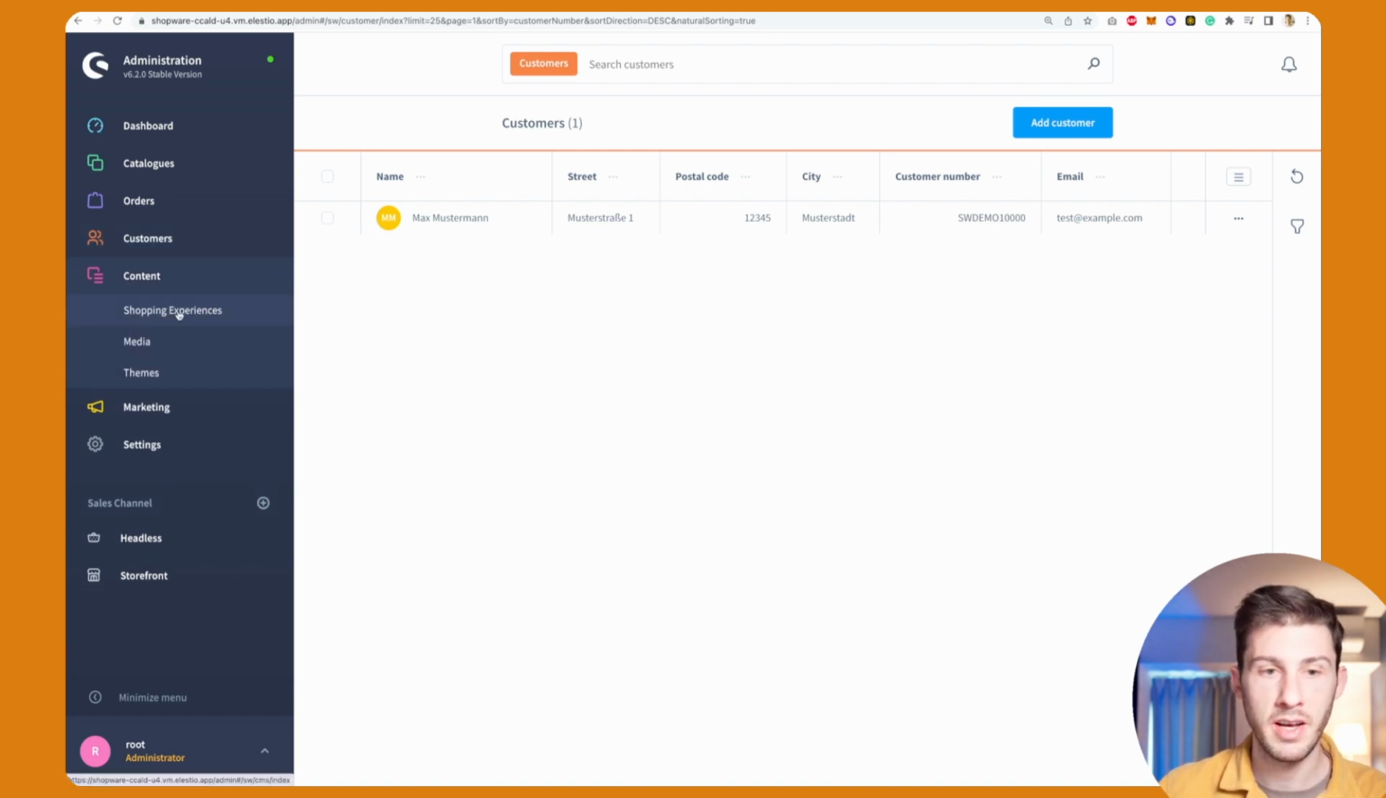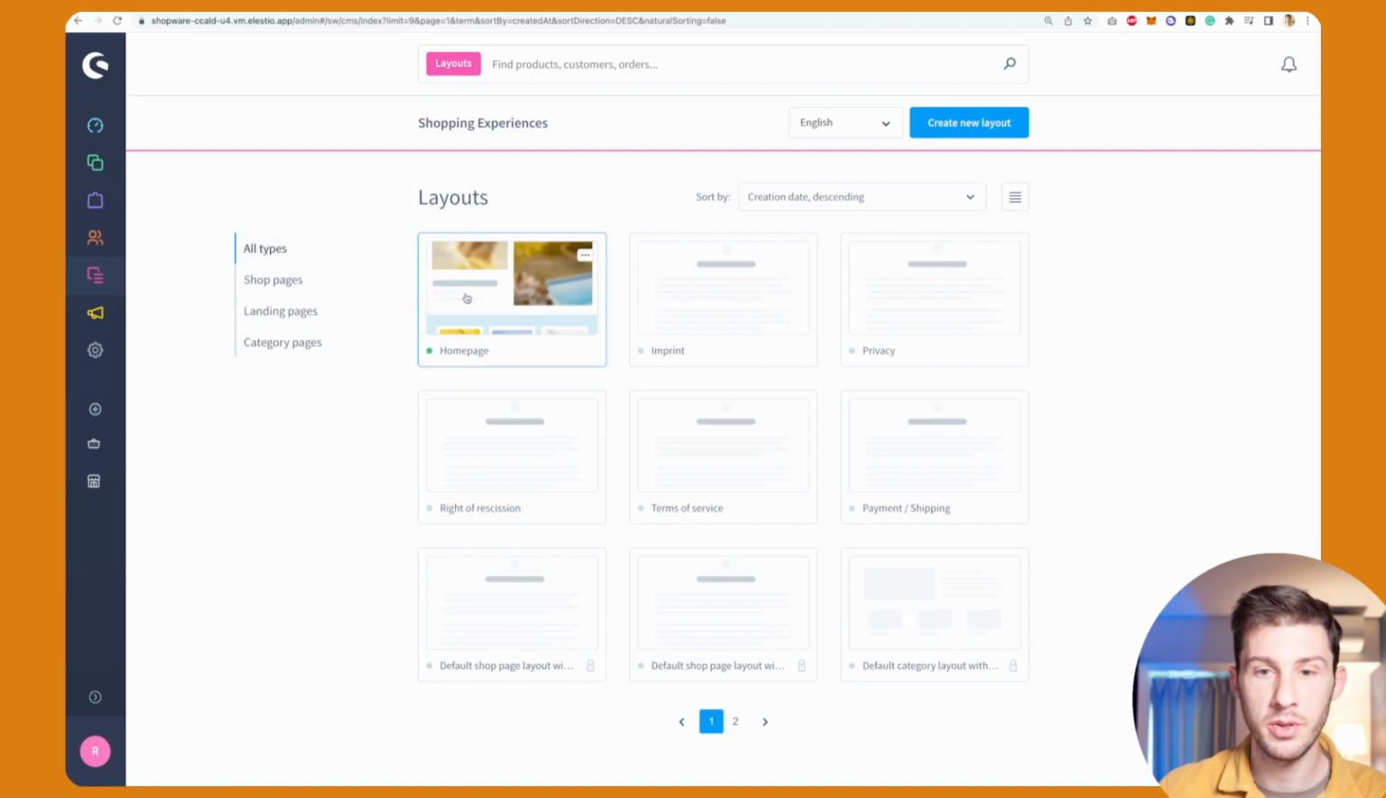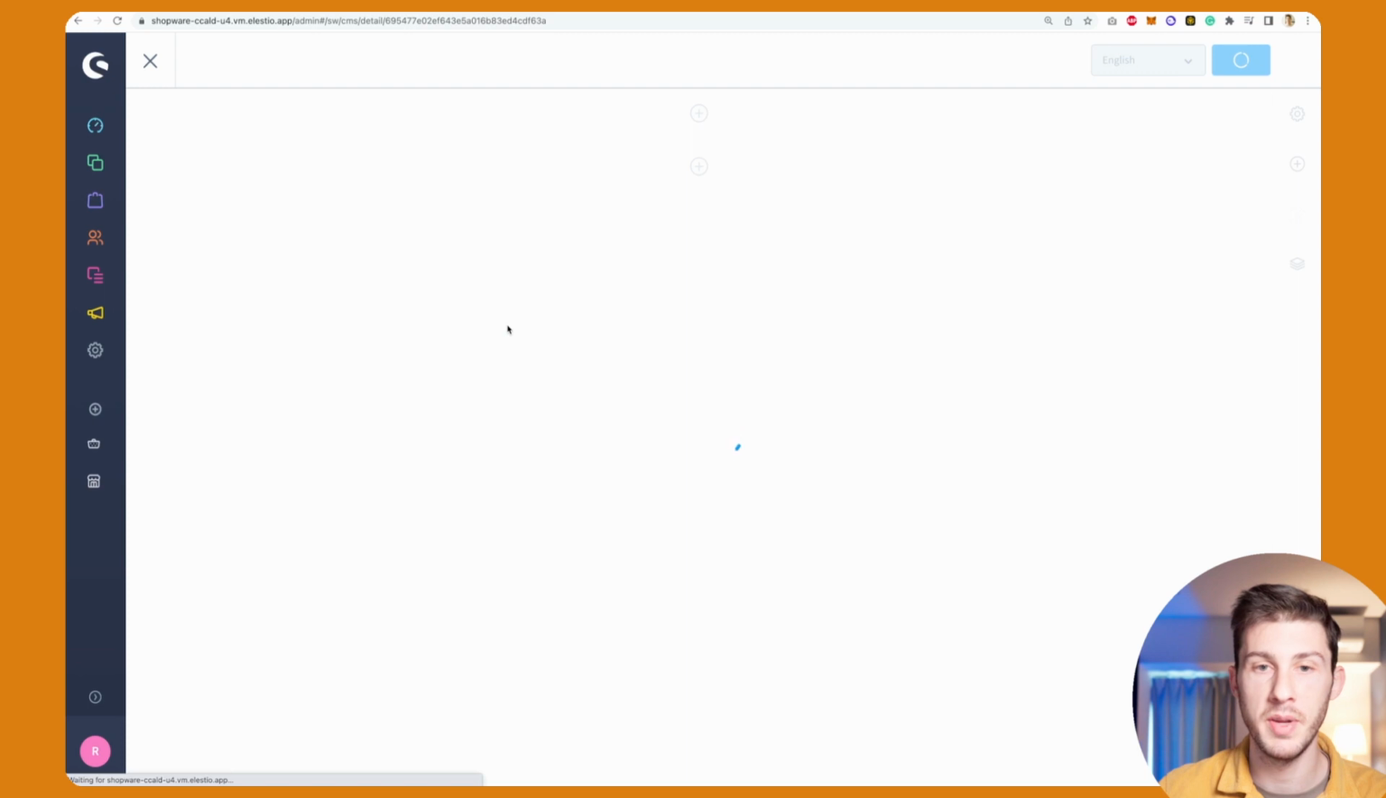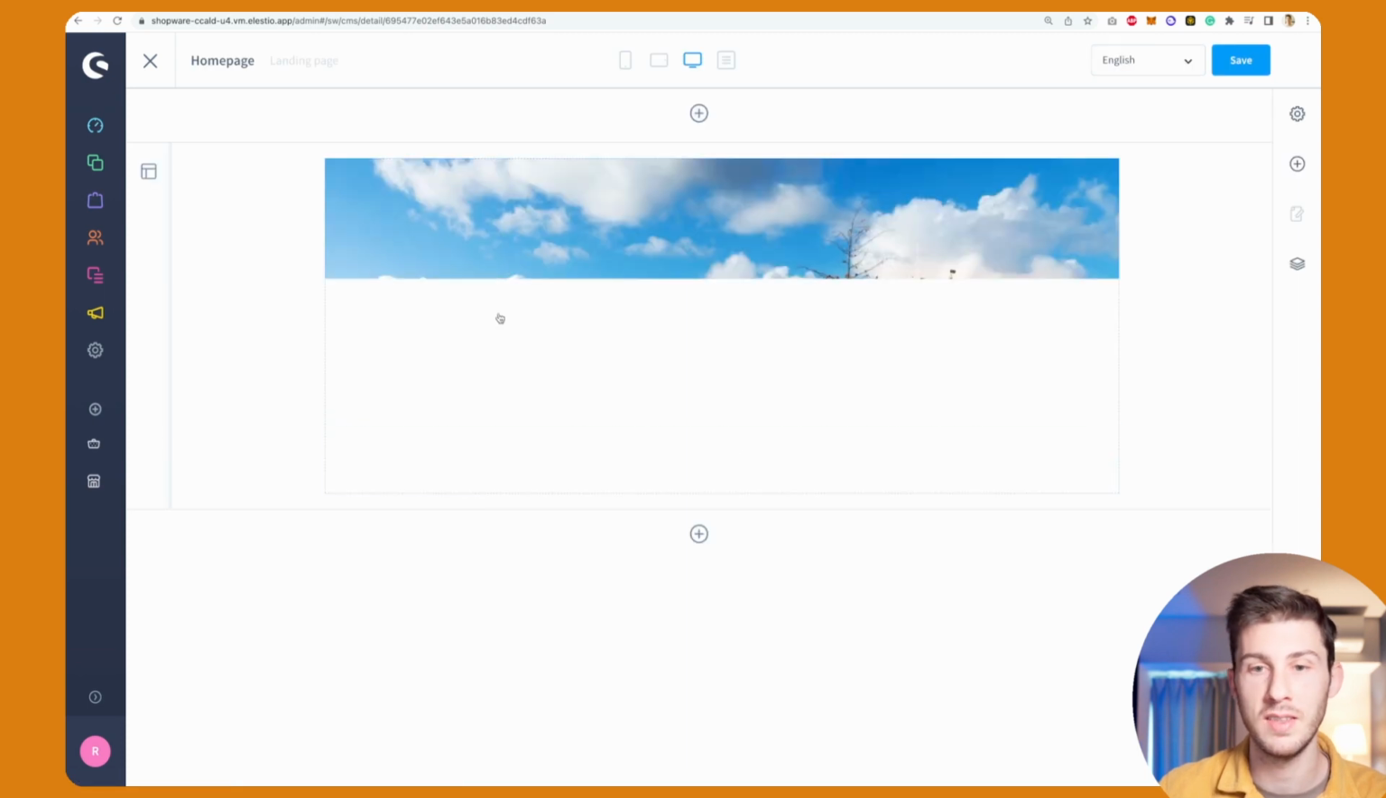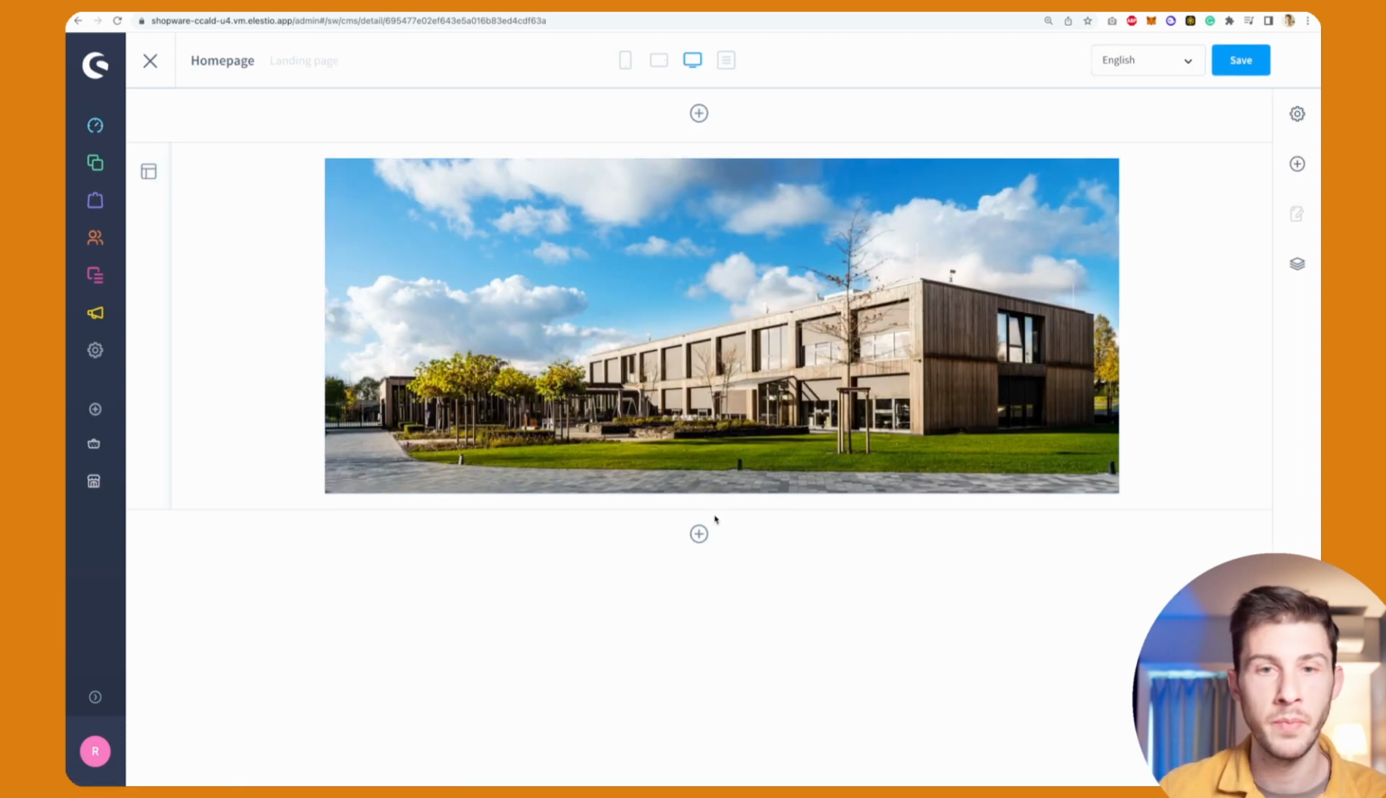You also have access to the content. So here are the different pages of your application. It's an advanced CMS to create your shop.